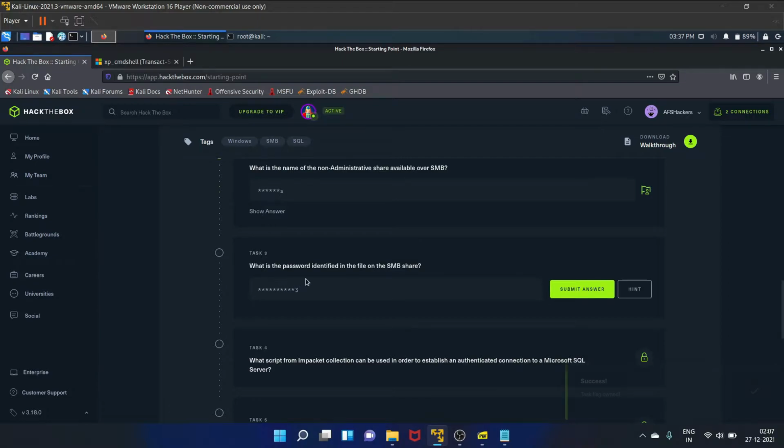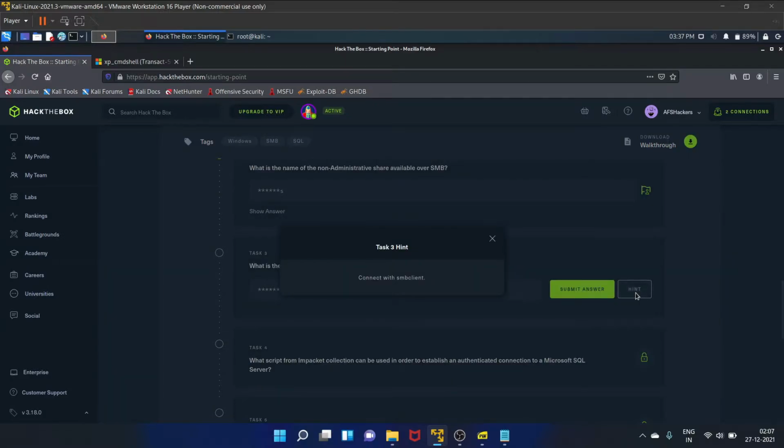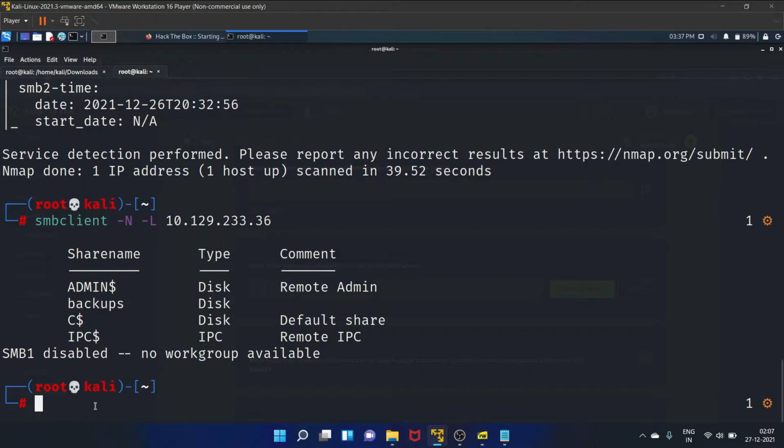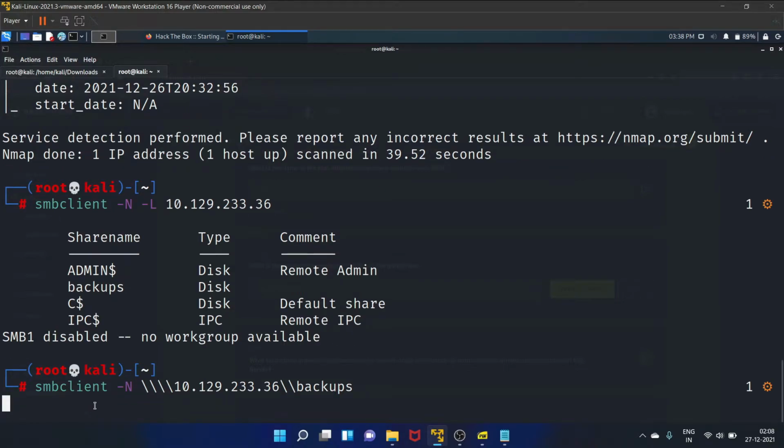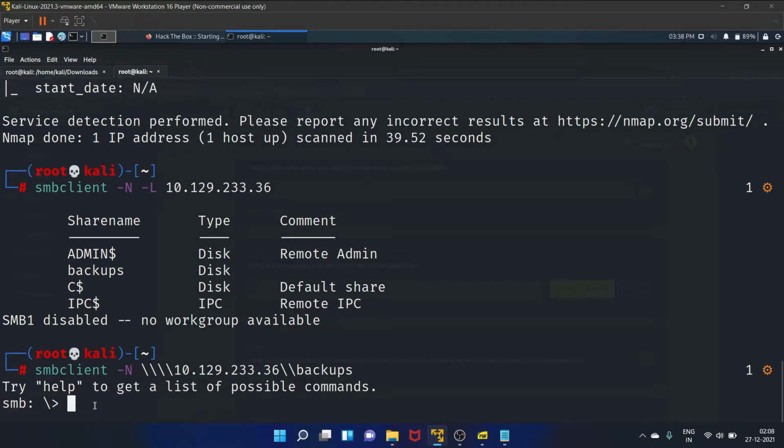Task 3 is what is the password identified in the file on the SMB shares? Let's see the hint. Connect with SMB client. So let's connect with SMB client. We'll use the same command, that is SMB client N, and we'll connect to backups. Let's hit enter. Okay, we have connected. Let's list the file.